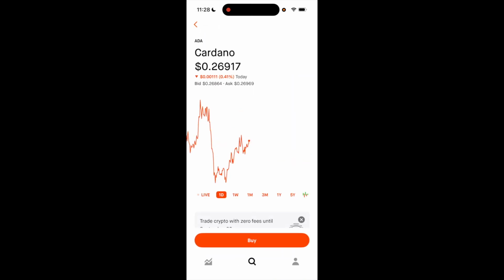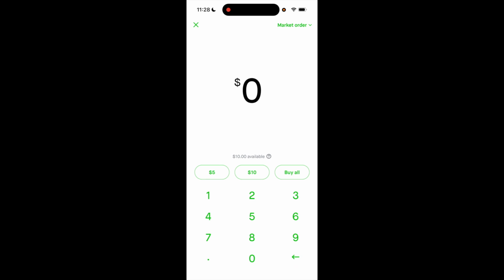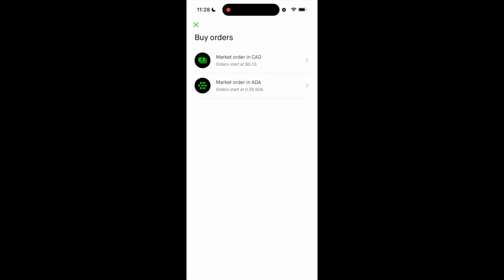Then at the bottom, go ahead and press buy. Once you're here, if you go to the top right, you can change the market order to Canadian dollars or Cardano. I'll leave it at Canadian dollars.